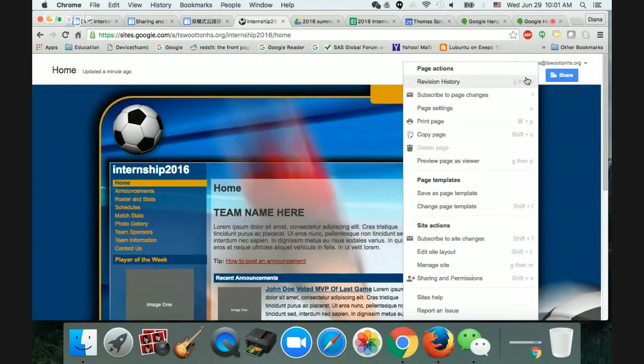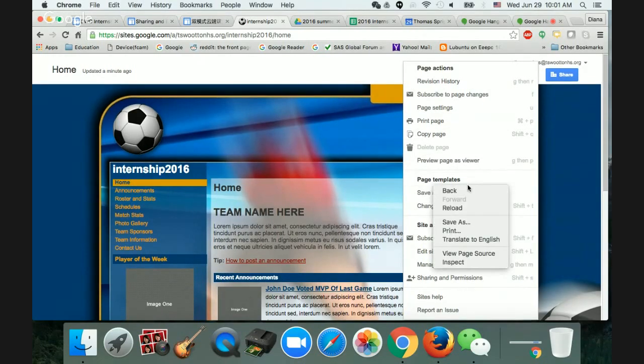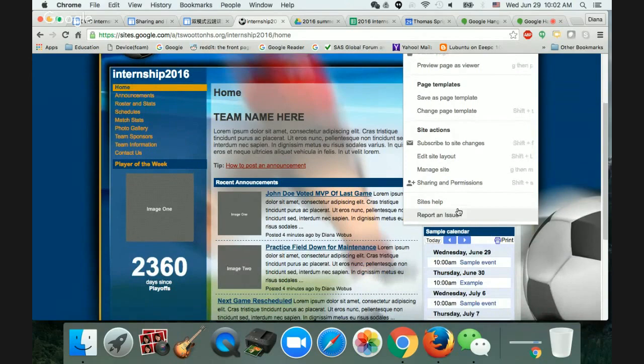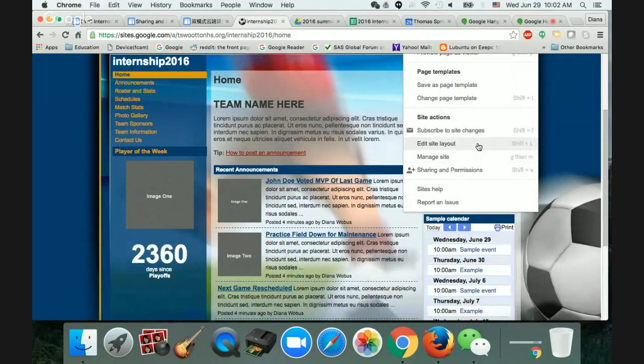And then you go down, copy page. You can make a copy page for your website. All right. Page template, just don't worry about that. Save this as page template. If you save as a template, you can submit it to the Google Gallery. Now, let's not worry about that. And then what you need to know is right here, site actions. You will be using this all the time, okay?